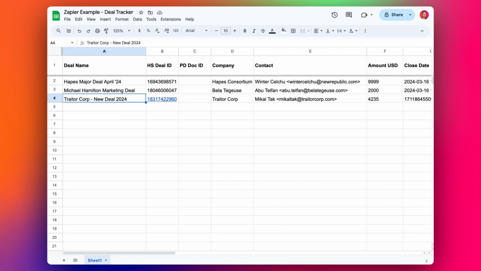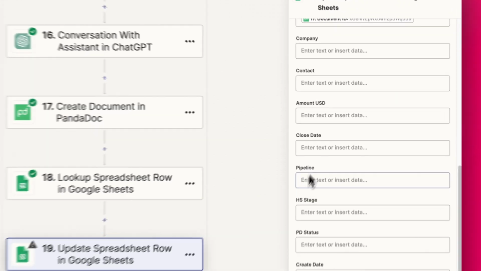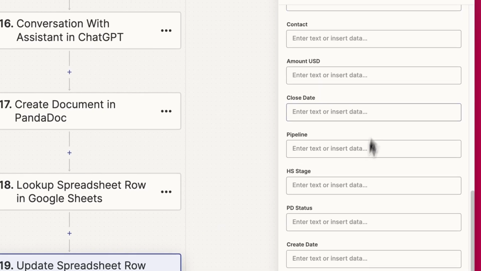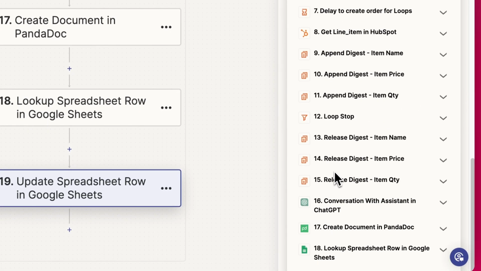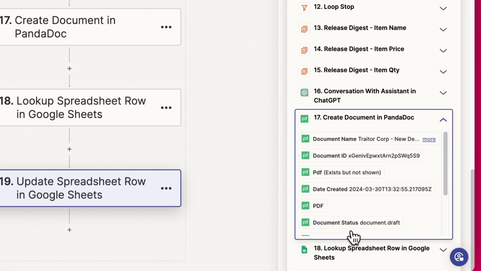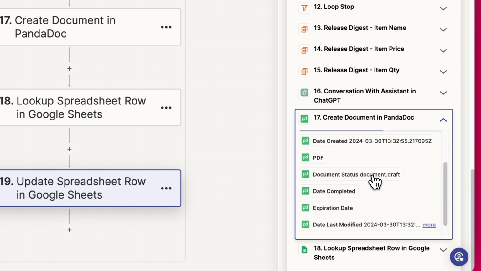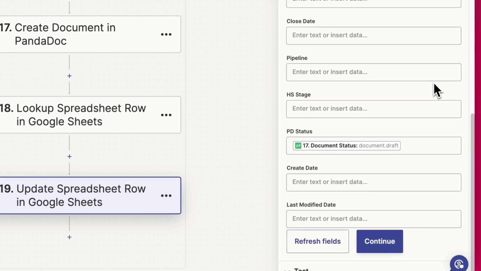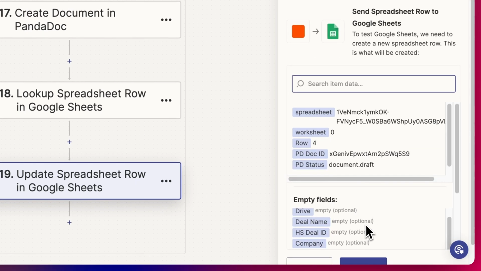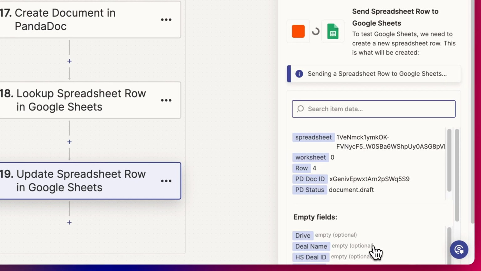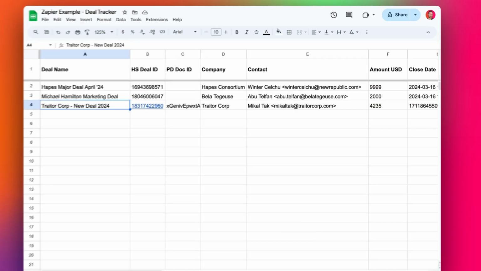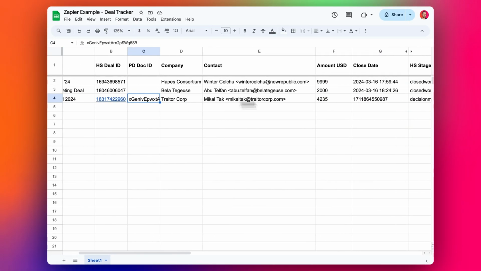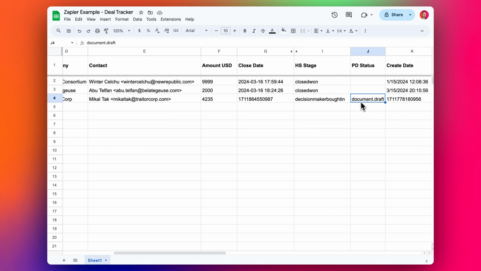So let's jump back to the Zap. We've got our PandaDoc ID, and then let's get the PandaDoc status. We can find that again in PandaDoc, and let's see the status, here it is, document draft. Let's put that in there as well. We can continue and we can test. Then let's jump back to the spreadsheet. Great, now we have our PandaDoc ID and we have our PandaDoc status.